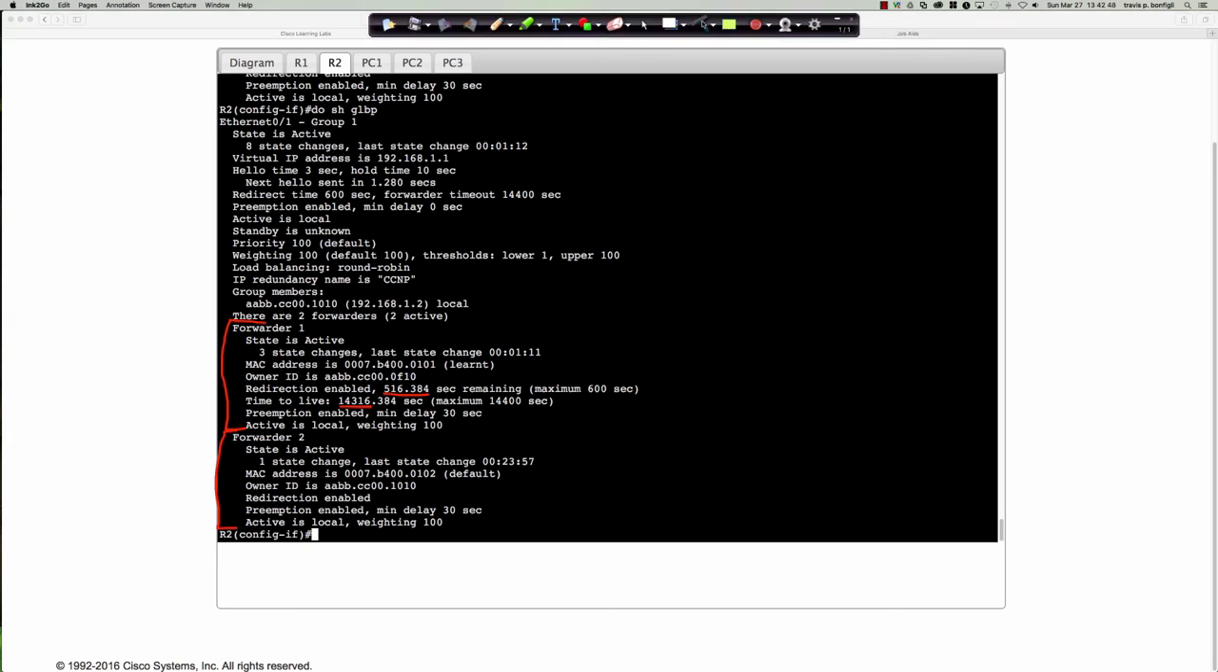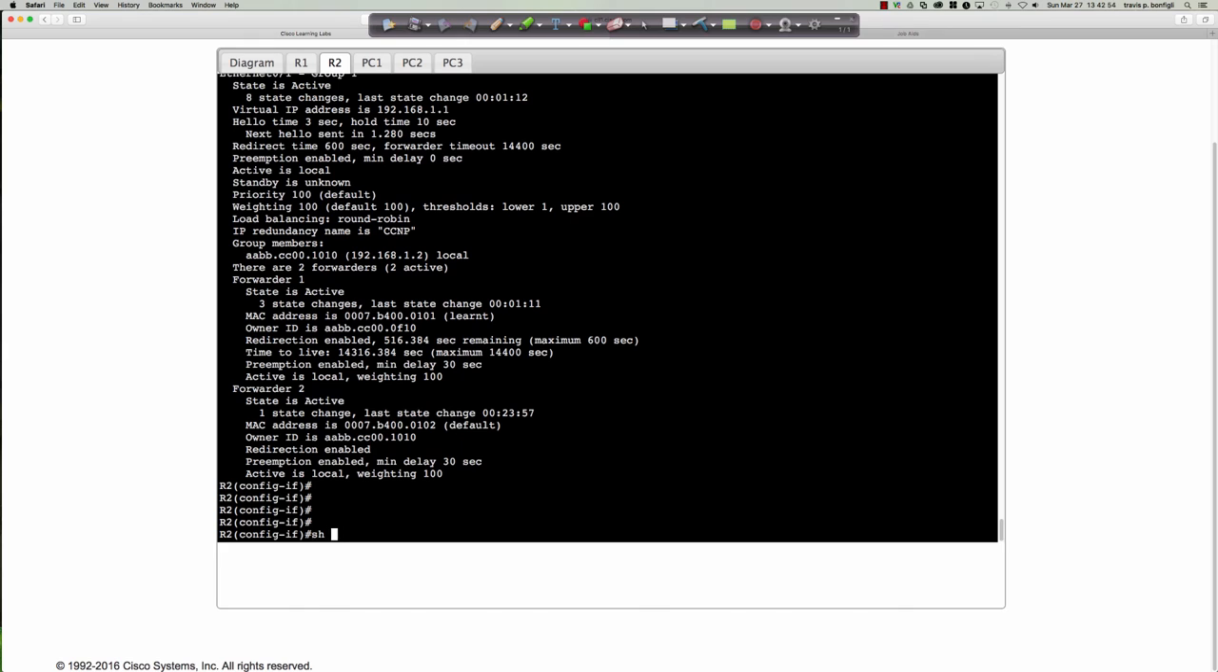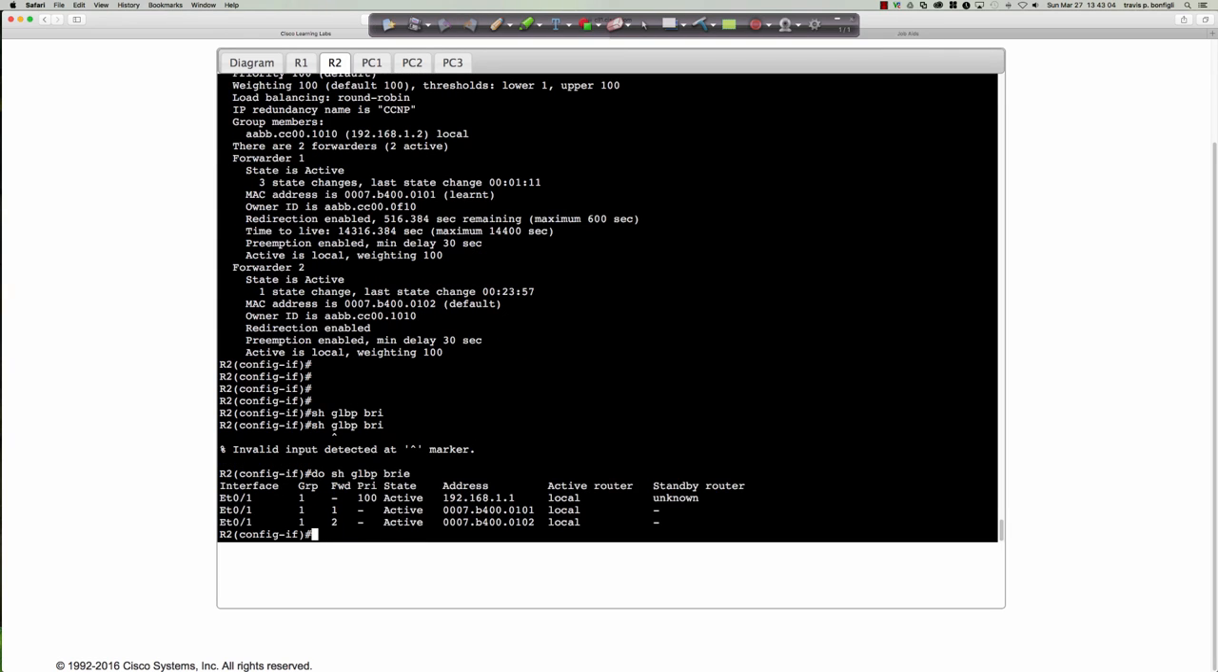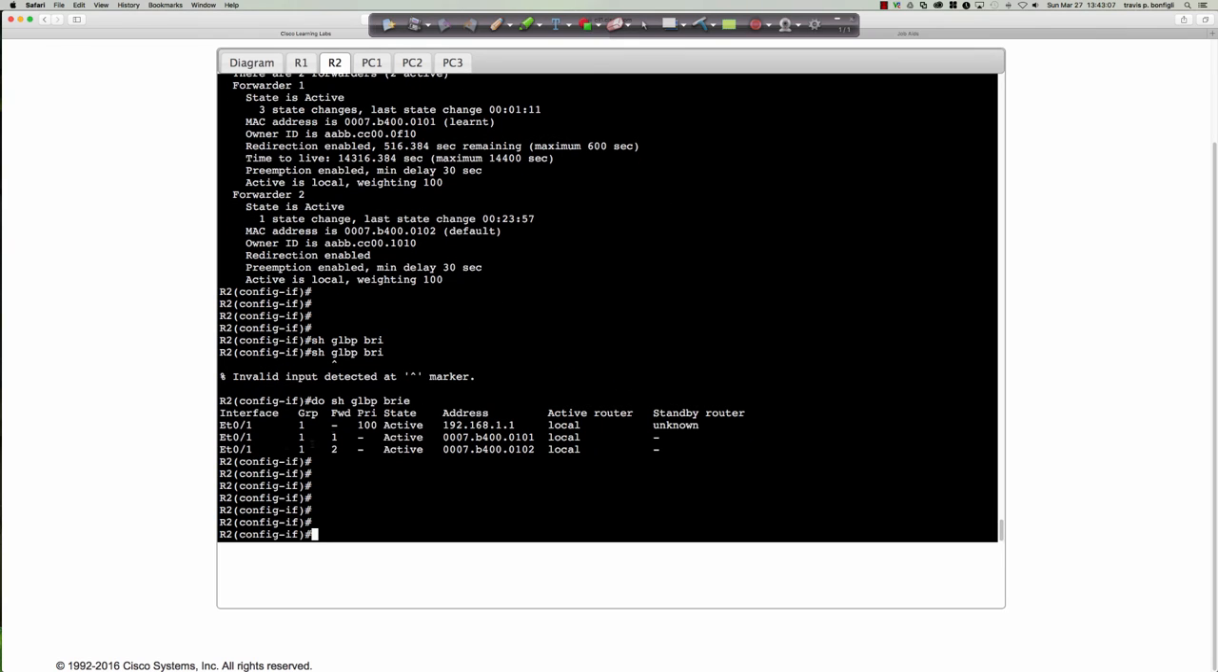If we were to take a look at, let's clear the screen here. Just like show HSRP, you could say show GLBP brief. You can see that on router 2, router 2 is responsible and the active router for both of those MAC addresses. So those virtual MAC addresses right now are the responsibility of router 2, and router 2 is going to continue to respond to those as long as router 1 is down.